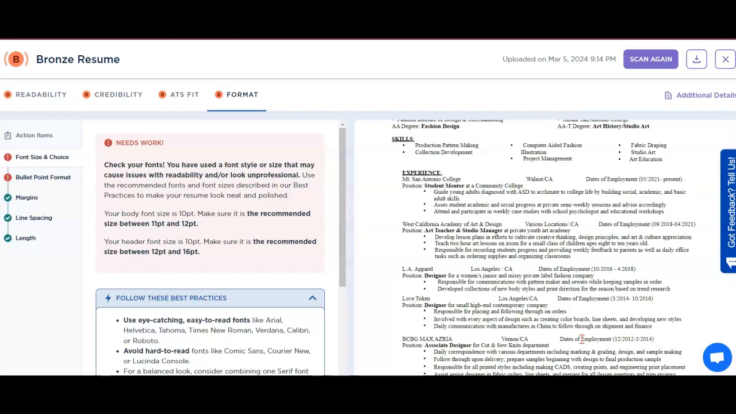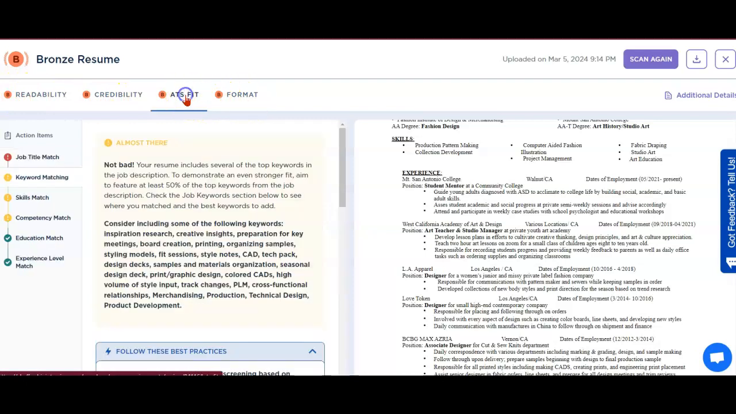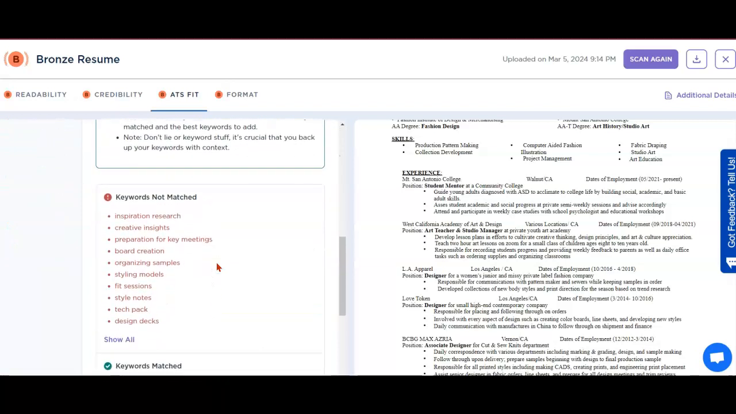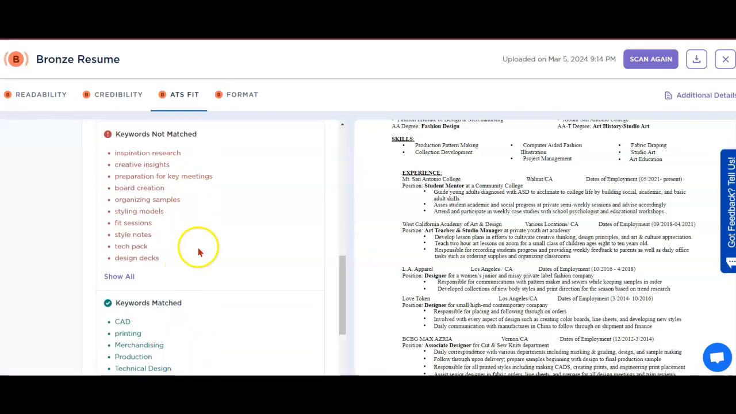And the great part about this Big Interview is when you are no longer at Chafee, you can still log in using your Chafee email. You can still always go through this process to update the resume for the jobs that you are applying for. Going forward, you'll have readability, credibility, and format down pat, and it's just a matter of the fit, making sure that you're including the keywords that are matched and the keywords that aren't matched for the resume.